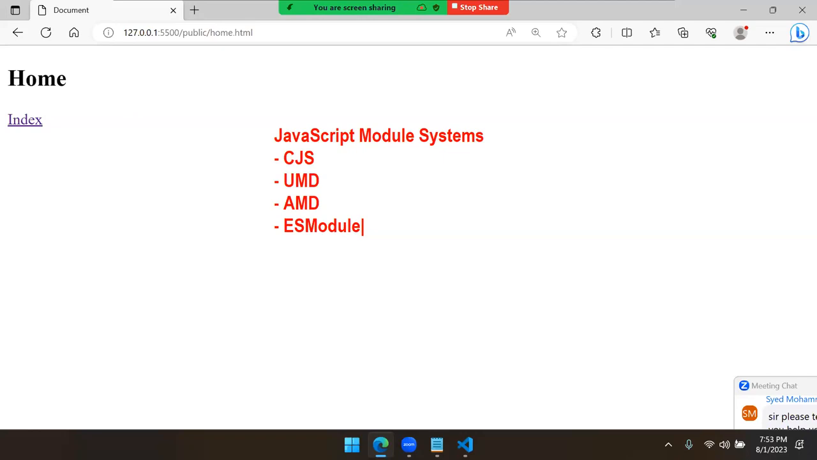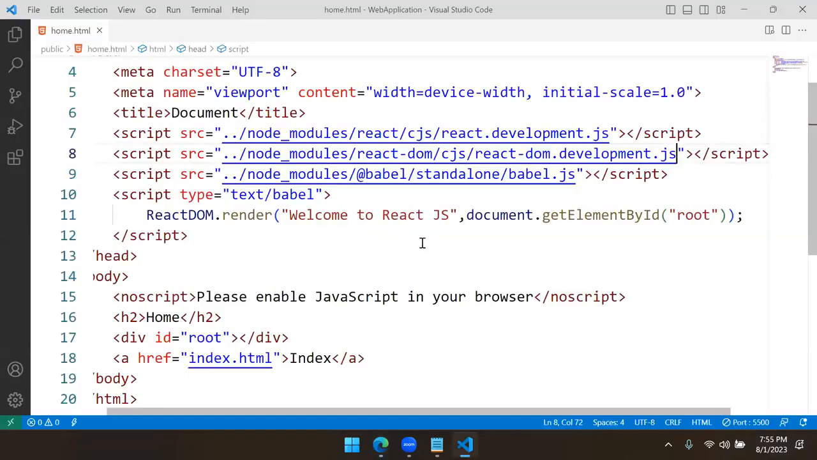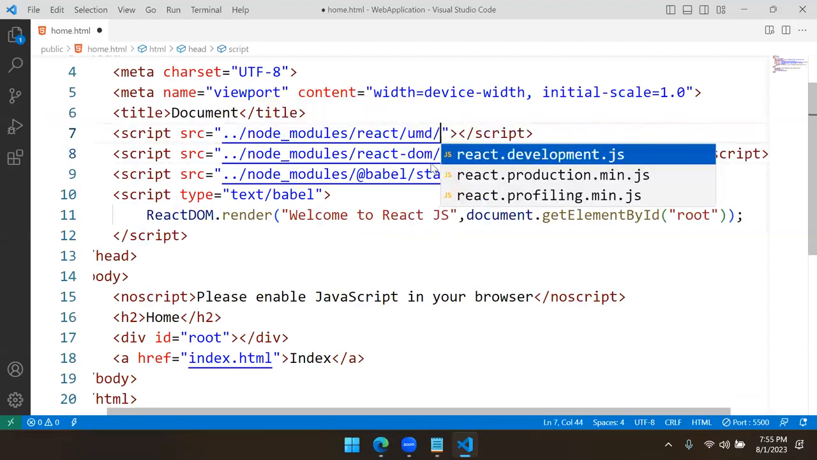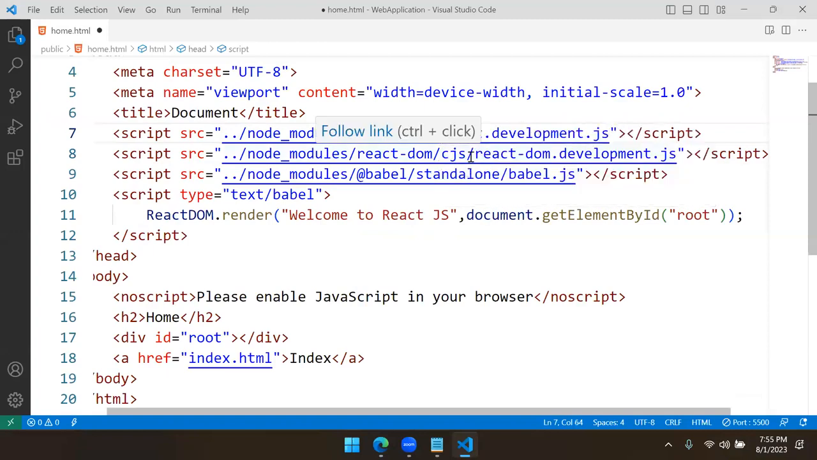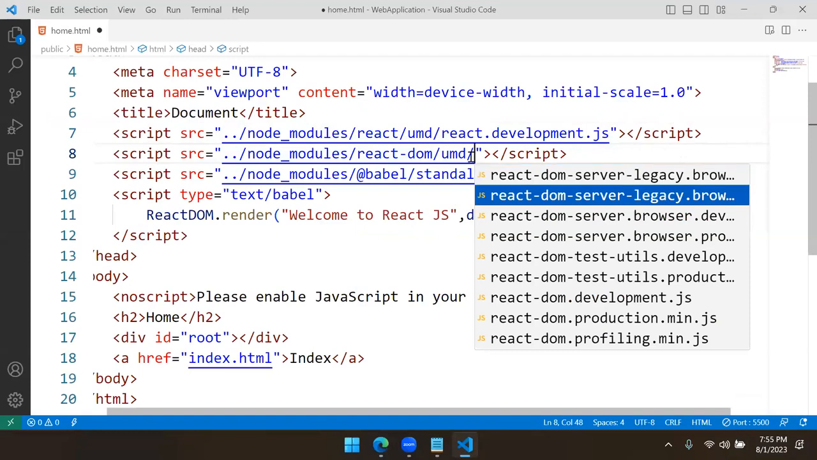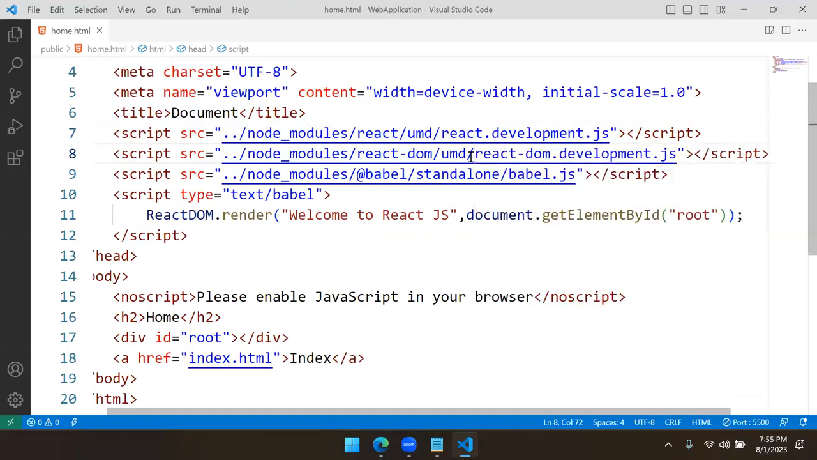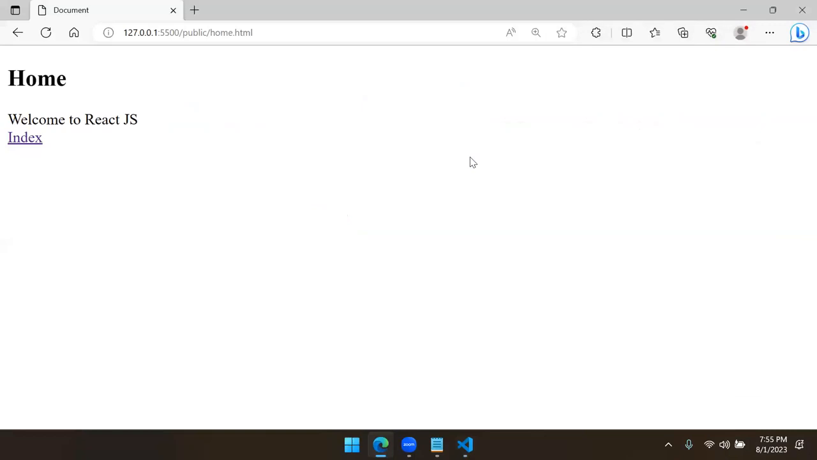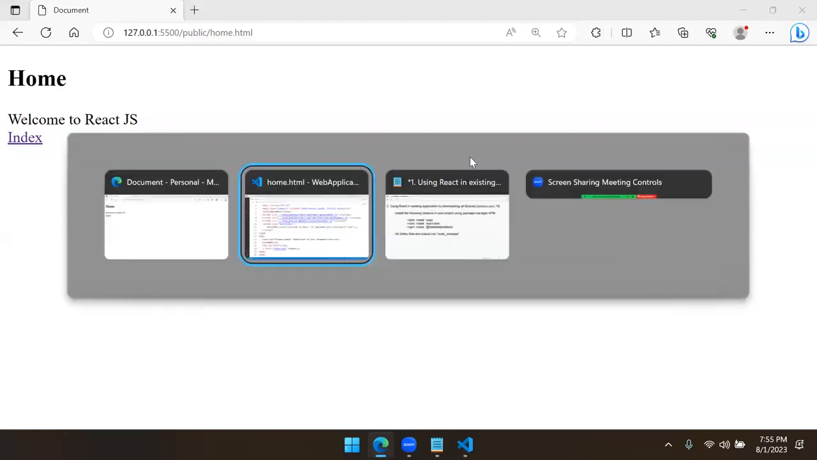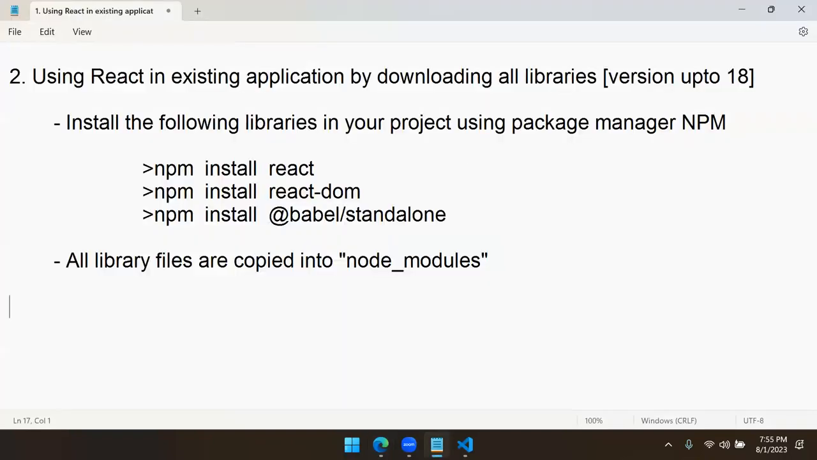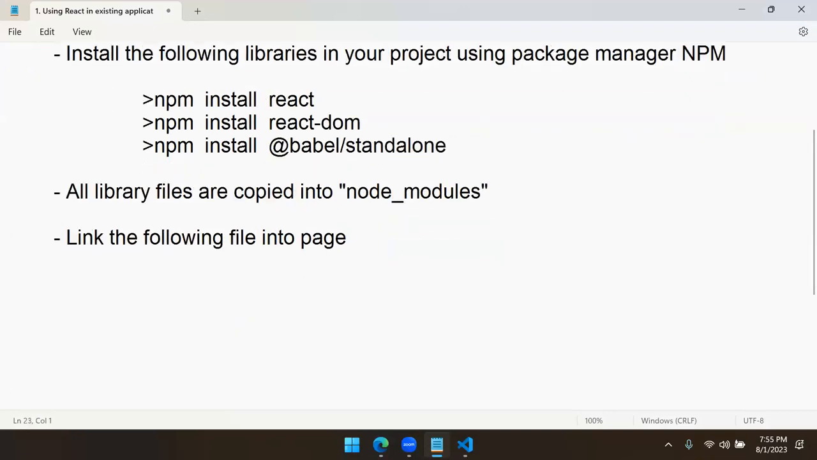So here, which module system is enabled by default for our project? It is not CJS. You have to use UMD: UMD react.development.js, and another one, UMD react-dom.development.js. Now it is working fine. That is the basic thing of how we can use modules. So what you need to do, all library files are copied into this. So link the following files into the page.